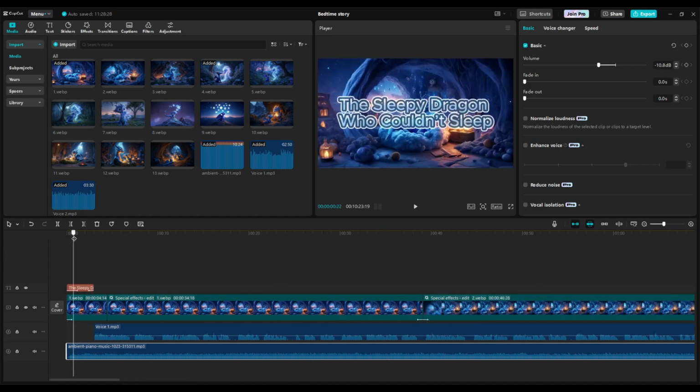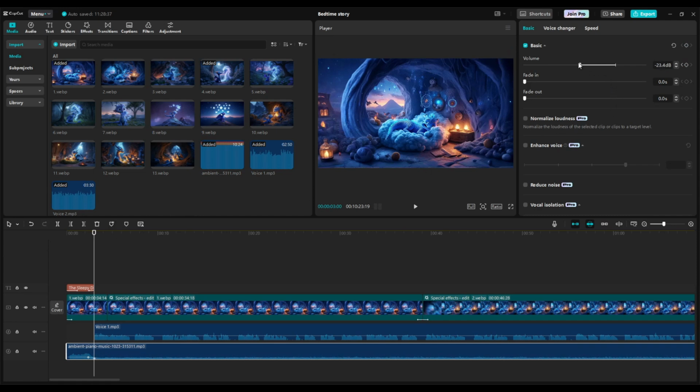Move the cursor to just before the title disappears and click to add a keyframe. This ensures the volume stays the same up to this point. I then move the cursor to just after the title ends and the voice narration starts. I lower the volume so the voice is clearly heard. A new keyframe is automatically added. You can see it as a blue dot.